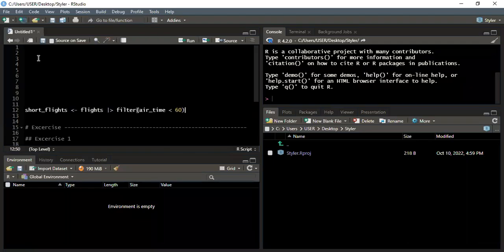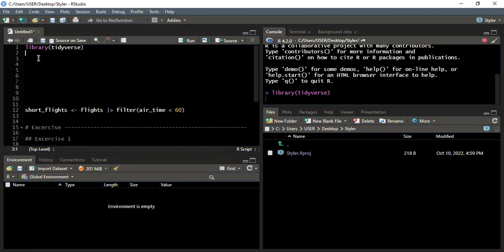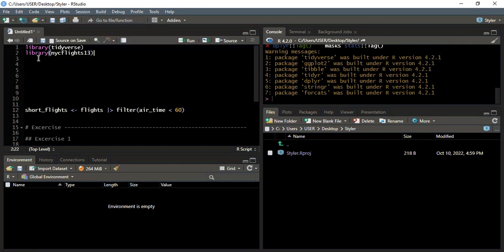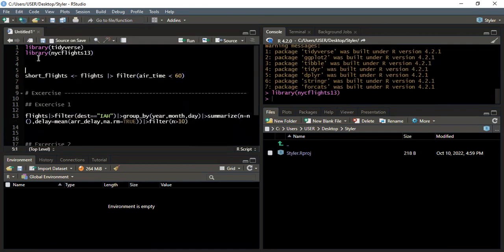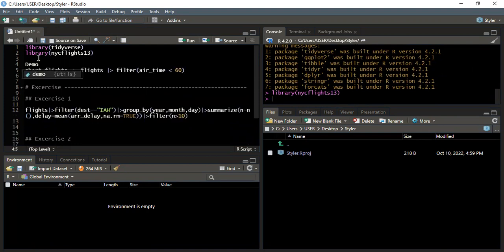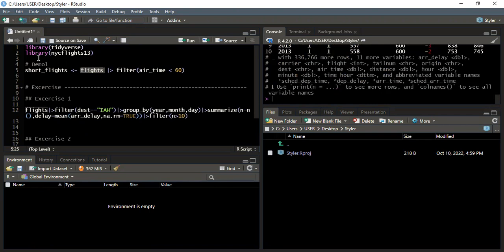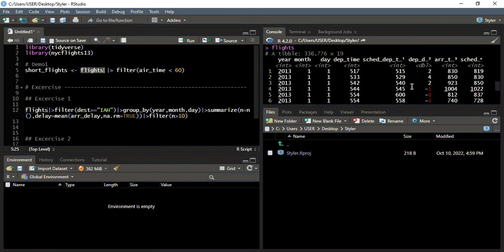So first of all, they load the library tidyverse, and they load the library nycflights13 for the data sets. This is, I think, demo one. So first of all, we have a flights data set, which is from nycflights13. We have the flights data set that the book was using for explaining, which has the year, month, day, departure time, scheduled time.